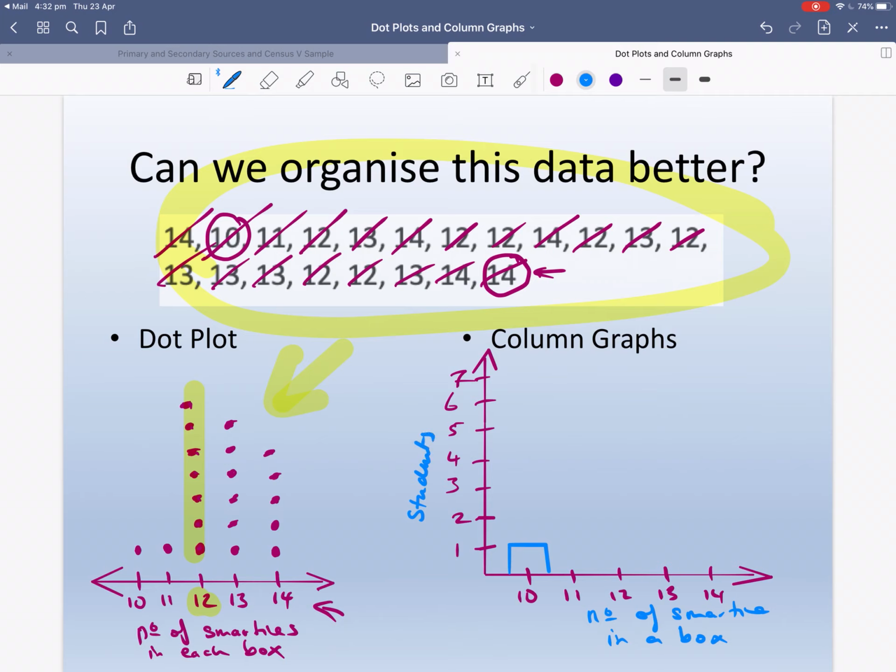How many students got 10? 1. So there was one student who got 10. And then at 11, there was one student as well.